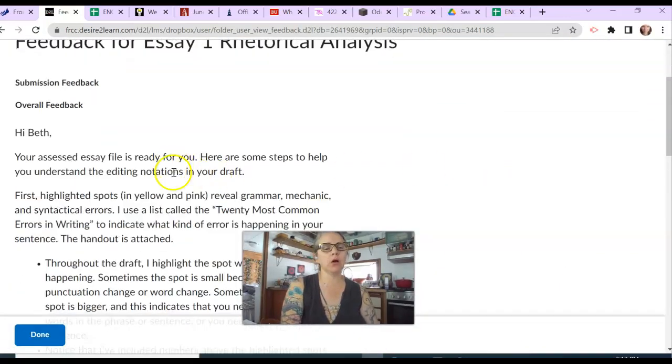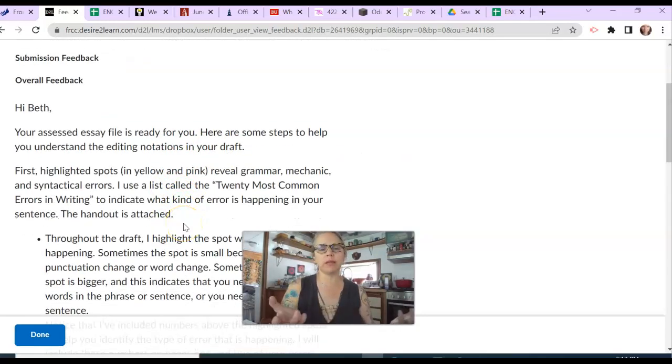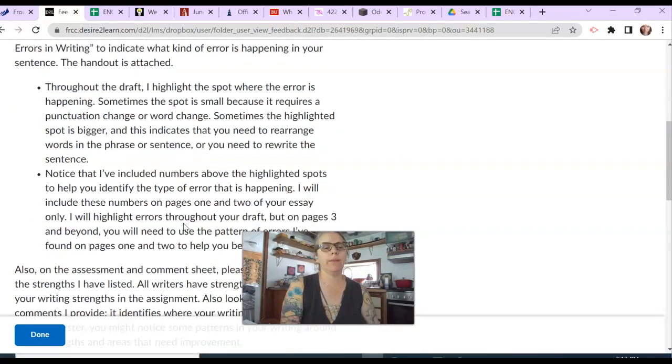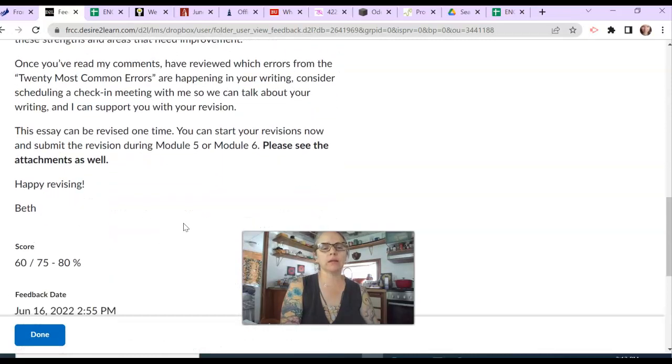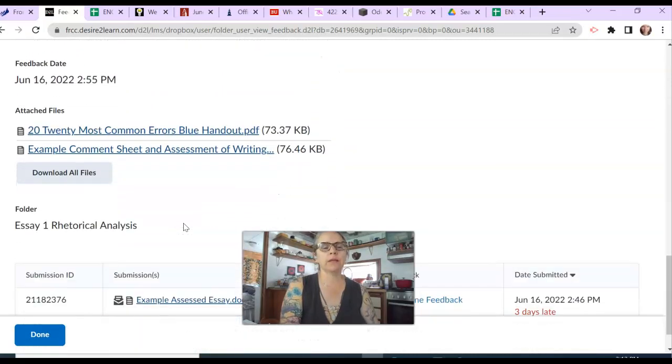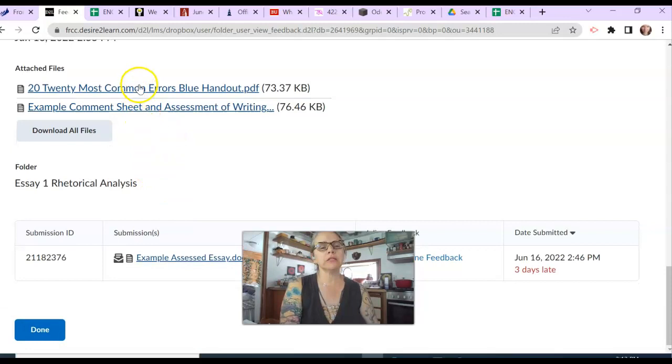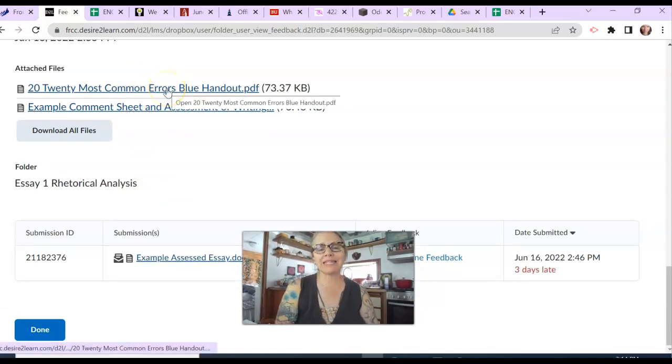And you're going to get a long note from me, you all. I'm pretty much explaining what this note says right now about how to read the feedback you're getting. It shows your grade. And here's what it does. It shows you 2 attachments that I've provided.